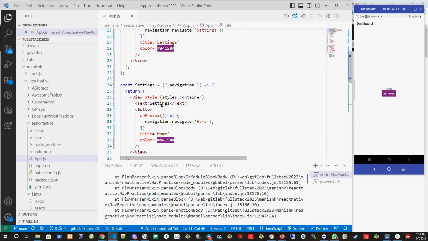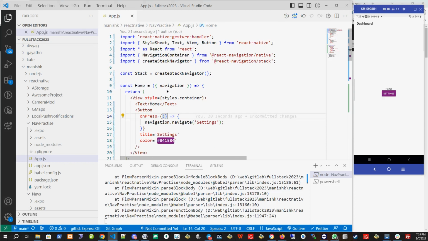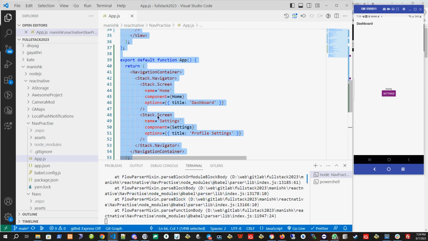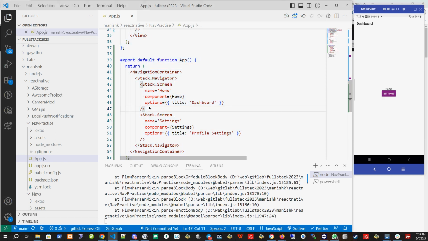Before I do more changes, just create this page and see if we are able to see the title change, and then we'll see some more changes in relation to the stack navigator. I'll give you the code in the chat. If you want, you can copy paste, or you can type it. I'll give you 2 minutes to finish this.